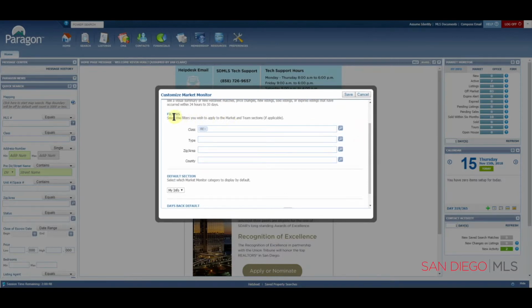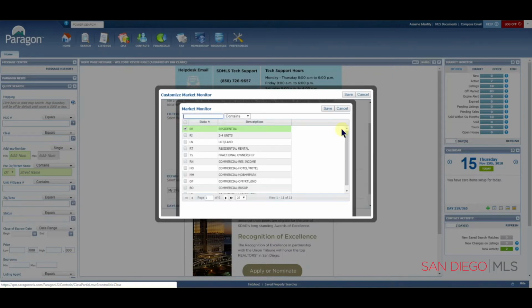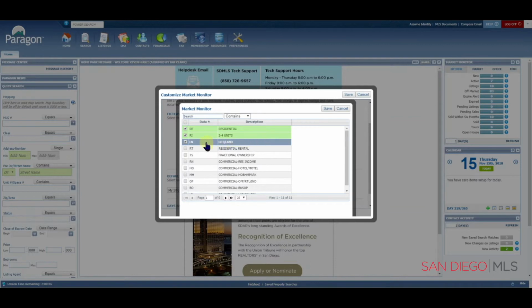Currently, I am restricting my results to residential results. Let's click on the magnifying glass at the end of the class field to see our other options. If you work with 2 to 4 units or lot land, you may want to include these in your search results as well. Click anywhere on the line to add a check mark, and click again to remove the check mark, so we can add or subtract any fields you would like to add to this piece of criteria.